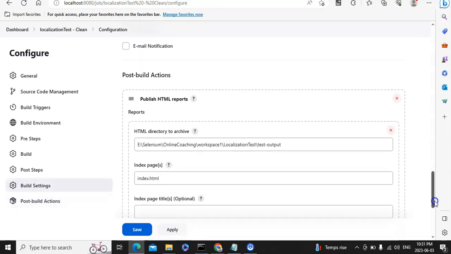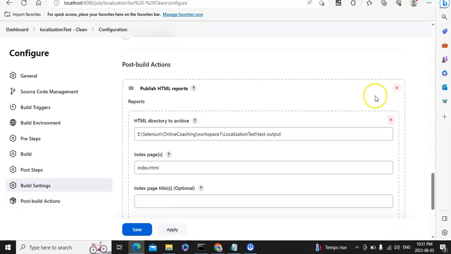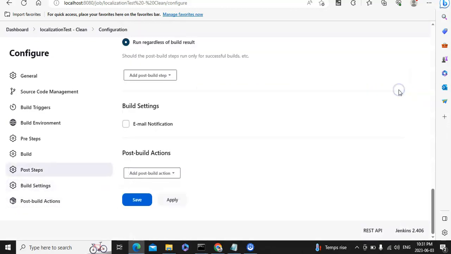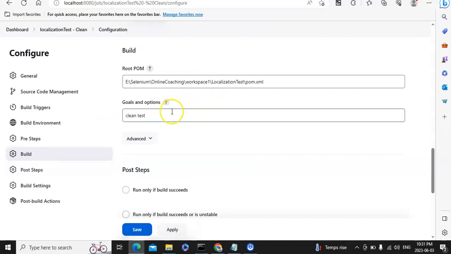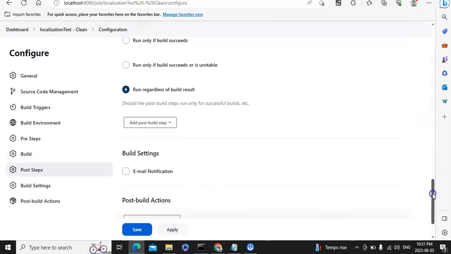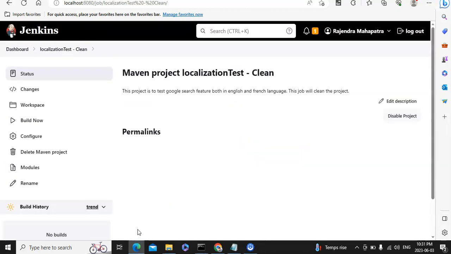So I don't want to publish HTML reports. So I'll just delete it. Okay. So if I go to build, right? So here actually I'll just write clean so that it will do only clean. Okay. So what I will do is I'll just click on save. Okay. So this is, if you see, localization test clean.